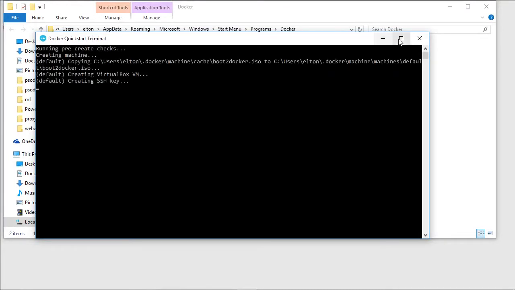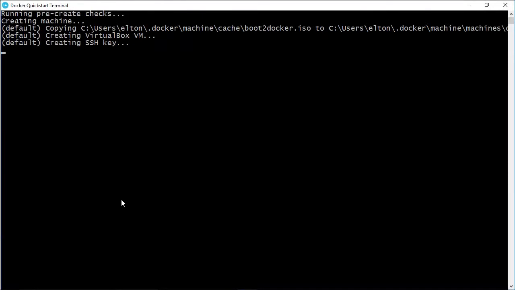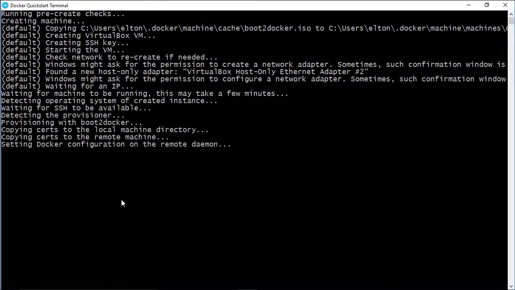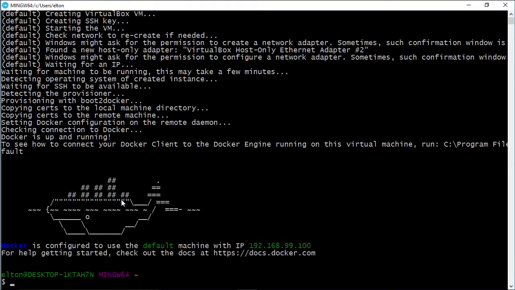The first time it runs, you'll see a lot of text about VirtualBox, which is the software that runs the Linux kernel on your Windows machine, and about virtual networks. But if it all goes well, then it shows you the Docker command line with an ASCII art picture of a whale, which is nice, and an IP address, which is important.